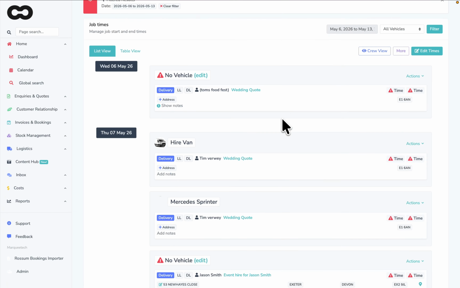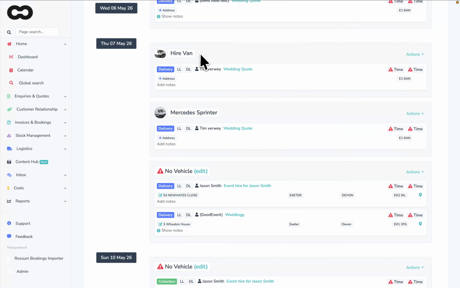So if you're doing multiple drops in one day, you can then choose, okay, this one might be going at 8 a.m., this one's 9, and so on. And then that will put those jobs in chronological order, i.e. the earliest ones will be at the top and the latest ones will be at the bottom of the list.